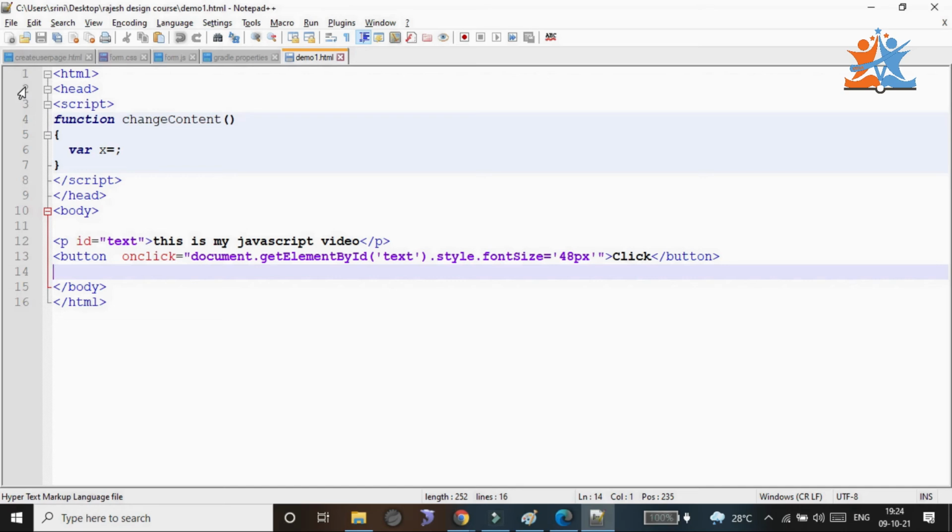Yes? Yes, sir. Yeah. Fine. So the next element we need to go with.